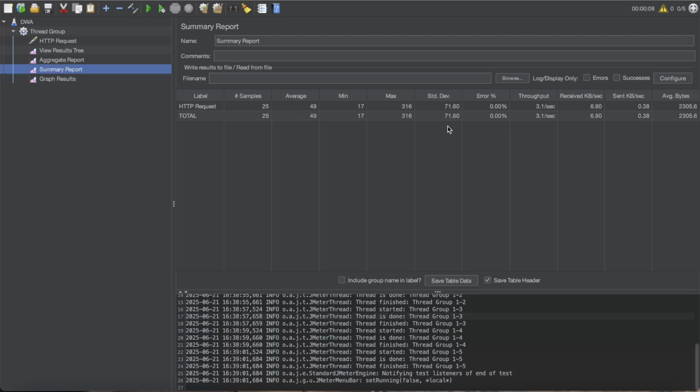So what does standard deviation mean? Standard deviation means that when an API is giving you a response, what is the deviation in that response? For example, I had 25 samples. Most of the time the API is giving a response in, what is the average time? 49 milliseconds. So most of the time the API is giving response in 49 milliseconds. So first response 49, second 49, third 49.